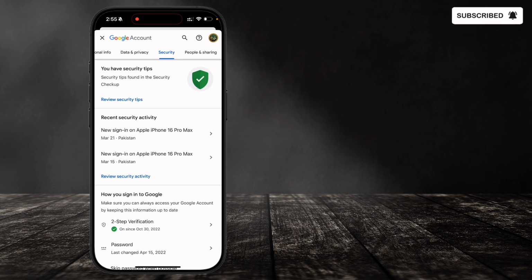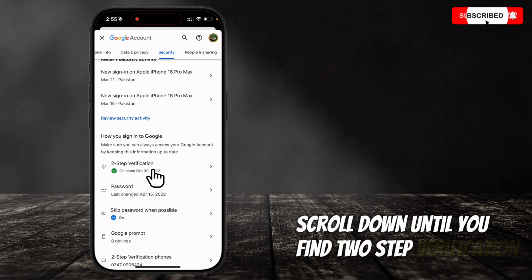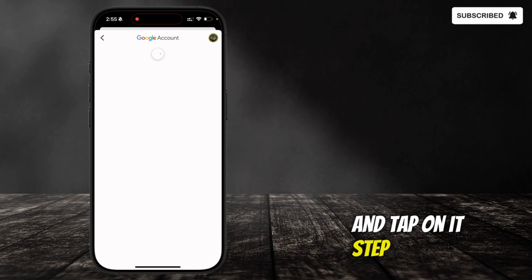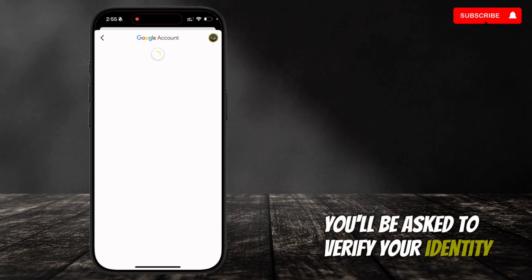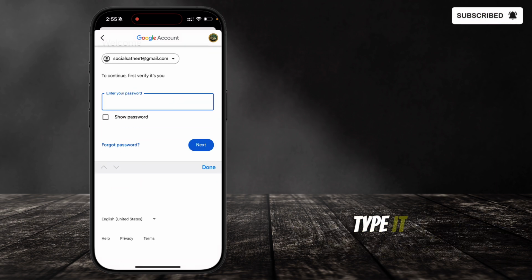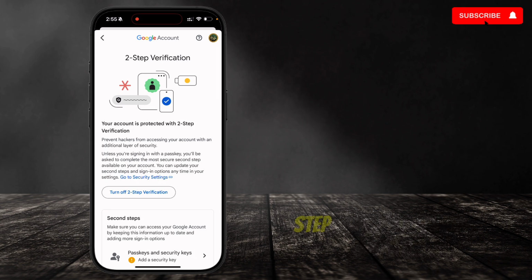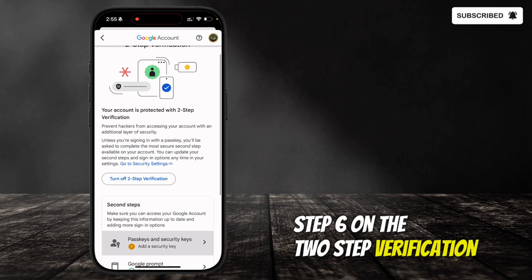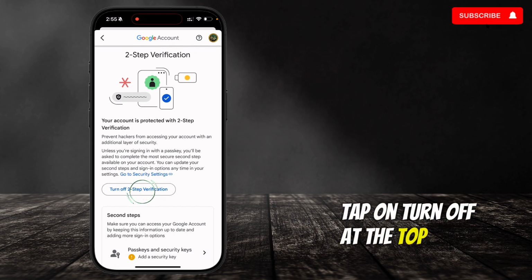Step 4. Scroll down until you find two-step verification and tap on it. Step 5. You'll be asked to verify your identity by entering your password. Type it in and tap Next. Step 6. On the two-step verification page, tap on Turn Off at the top of the screen.